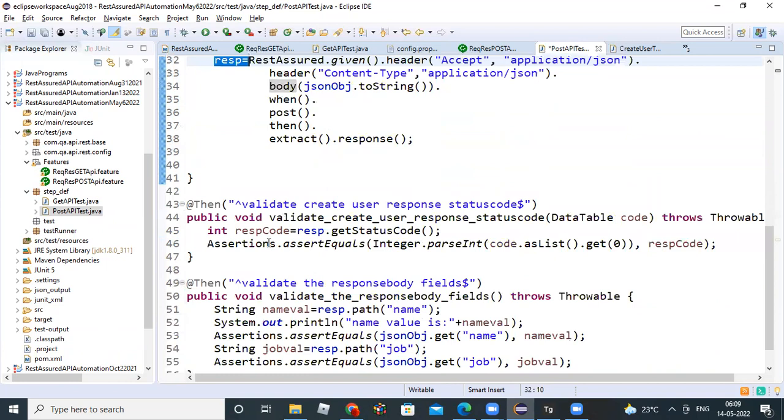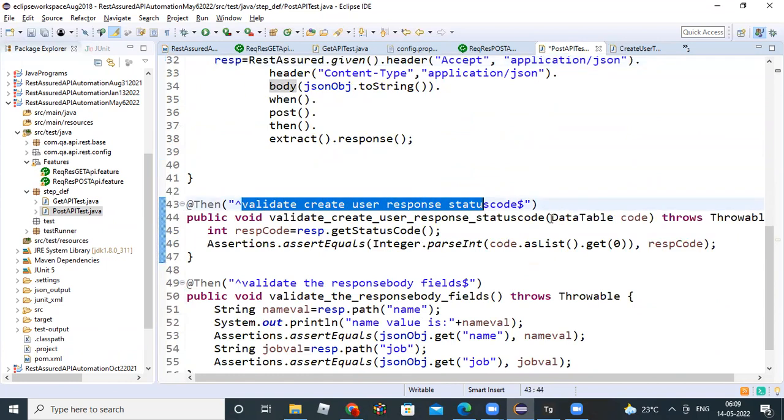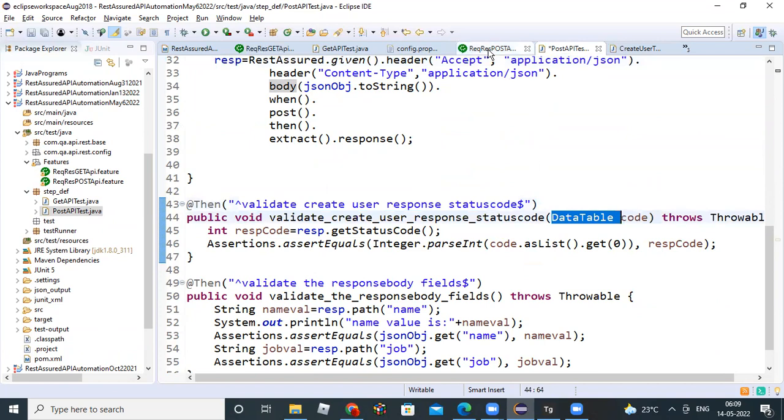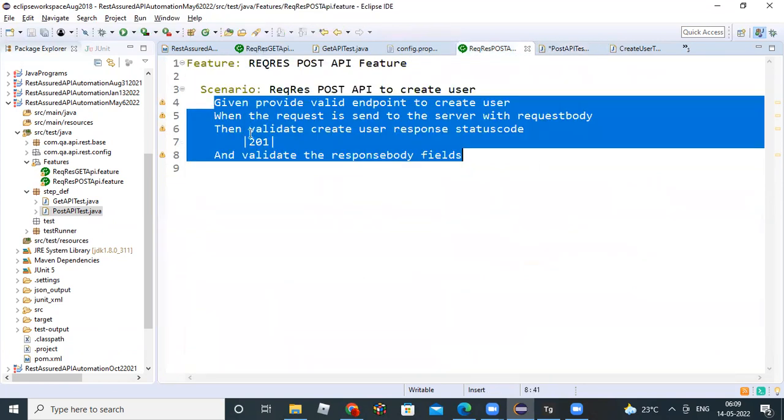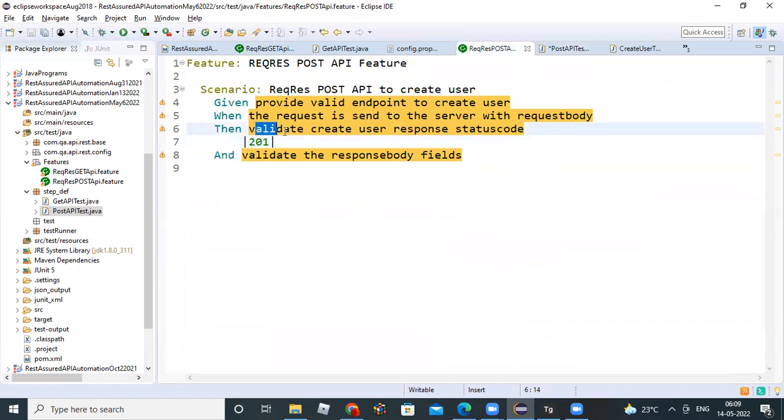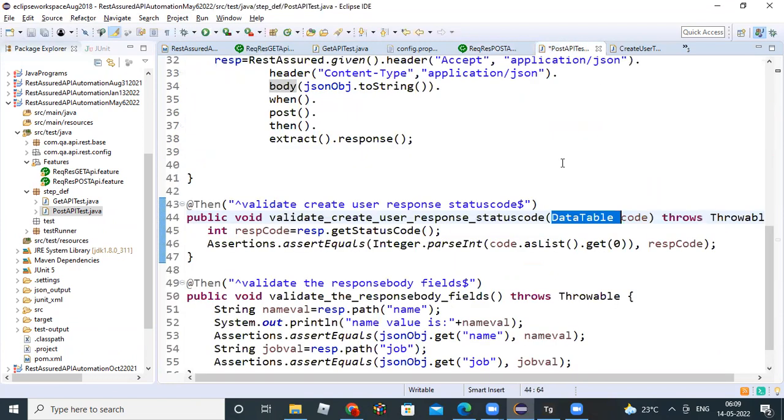Now we are validating the response status code with a data table concept. This is why you can see here I have given a data table. For this step I have given this data to validate. So I am calling a data table concept. Public void validate create user response status code, data table code. So int response code, this is the actual code: response dot get status code.